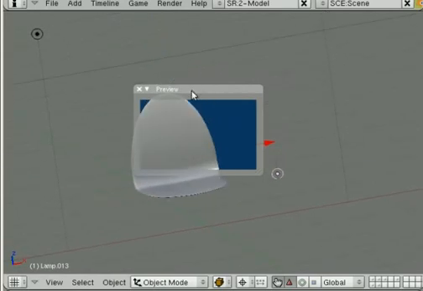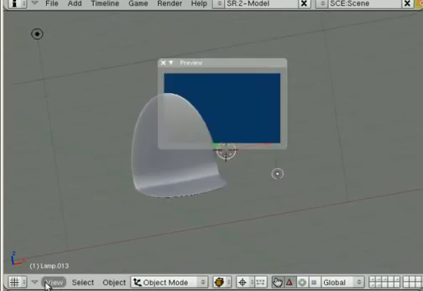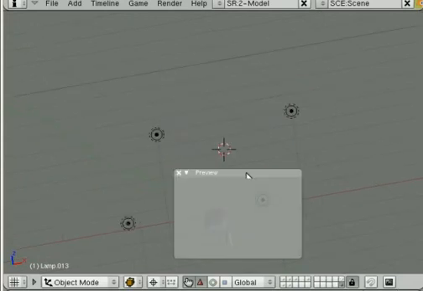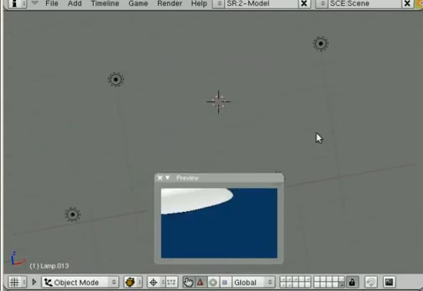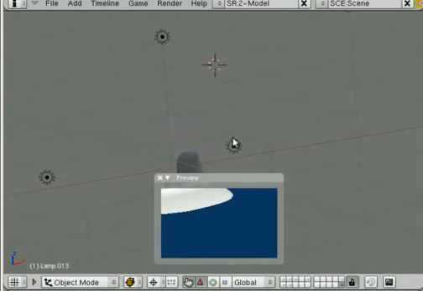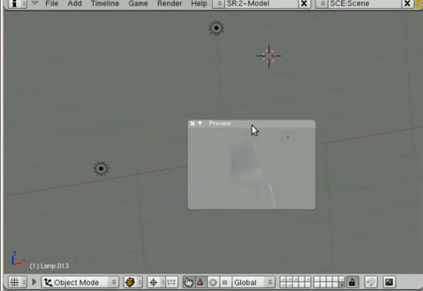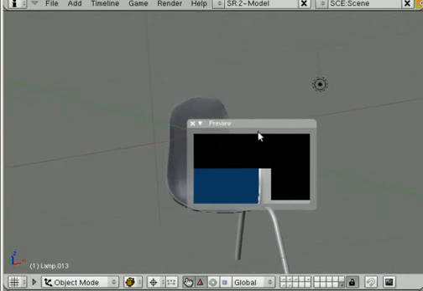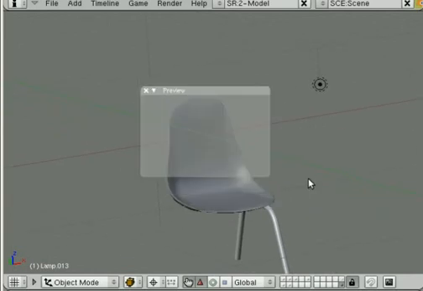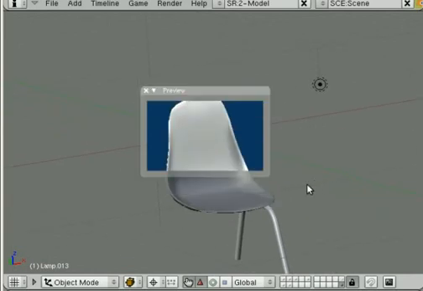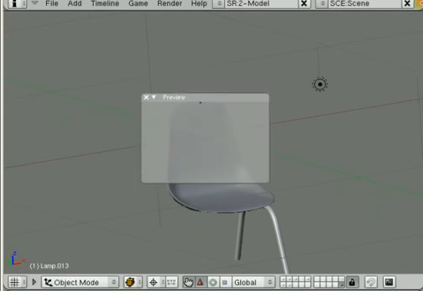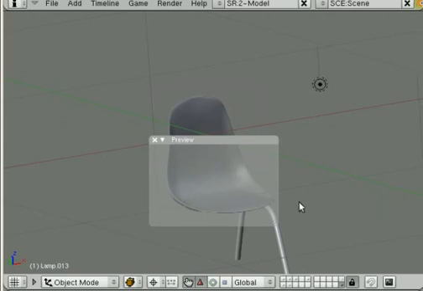So let's have a look at something I set up a bit earlier. This is the chair, well, my version of the chair once it's finished with all the tweaking. Really, you should just keep tweaking till you get the shape that you want. It's pretty cool to be able to preview it like that.